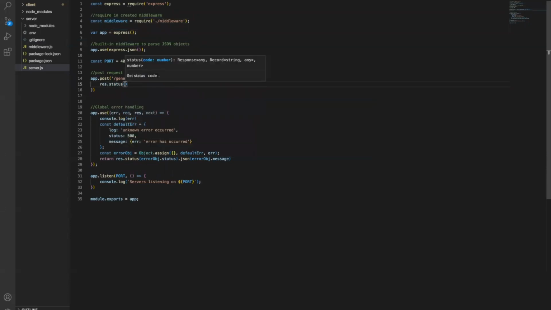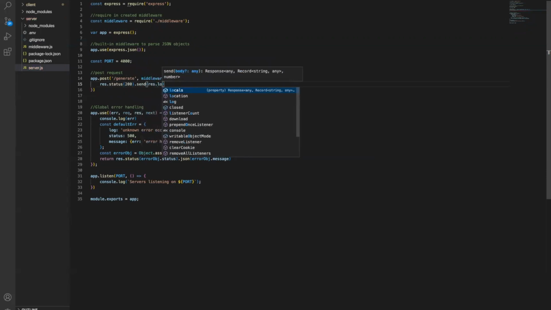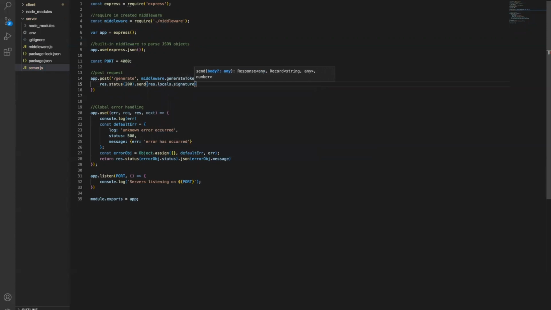So the first thing I'm going to do is send a status of 200 because everything is working. And then I'm going to send my response body, my response object, accessing the locals object within it, and then accessing that saved value of my signature that I just saved in my middleware.js file. All right, so I'm going to save this, and we've created our server.